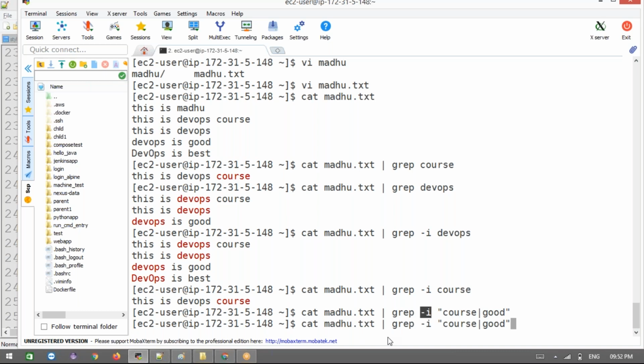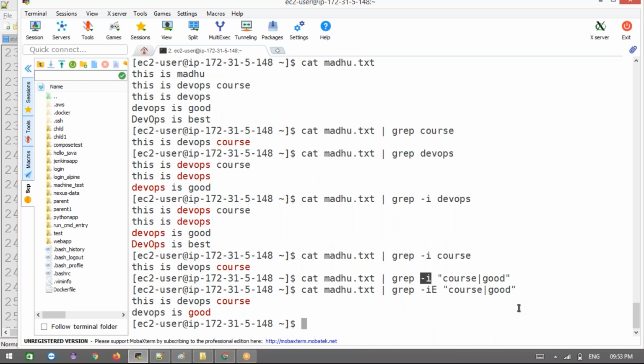Then what we do, there is an option called capital E. How do I know? This option, that's what we discussed just now. We can go for the man page or anything based on that, because these are the scenarios we use in real time basically. Okay, now let's type this. Now we can see wherever course is located and wherever good is located, that line will be printed for us.